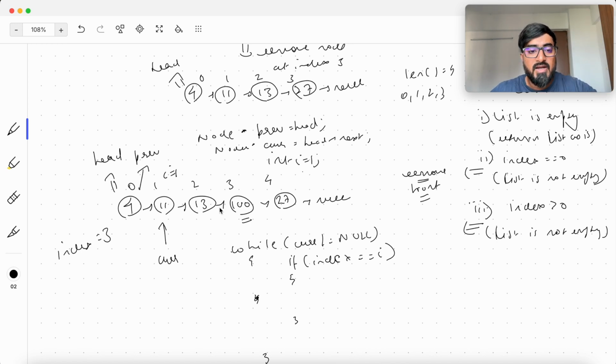If index is not equal to i, the else part is going to be moving the pointers forward. So I say previous equal to current, current is current dot next, and i plus plus.